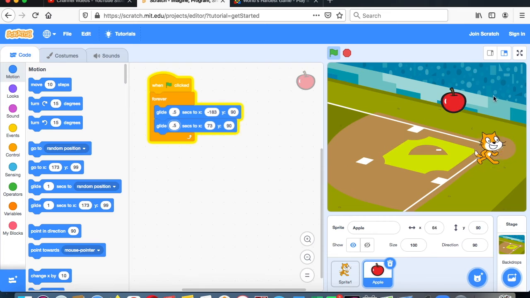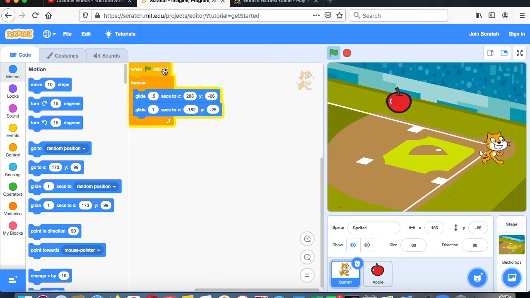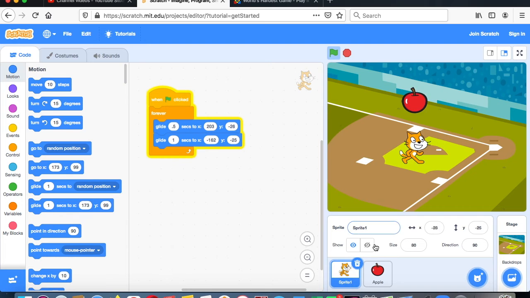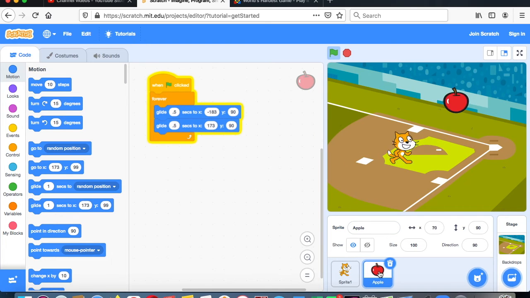And see, I don't like that he's not going all the way, so I'm going to actually change this, and I'll make this 173. Now he goes a little bit farther. Yeah, that's better. Okay, so now you have your cat going across, right? And the cat, when clicked, he's in the forever loop and he goes across the screen, and then you have your apple going across.